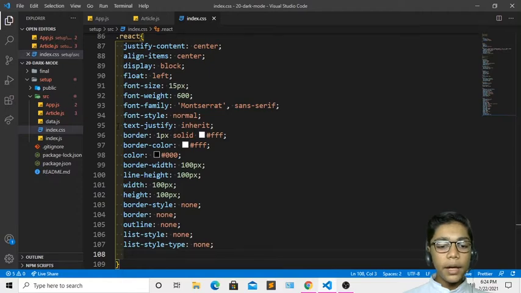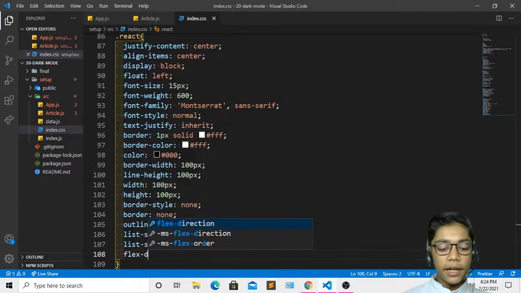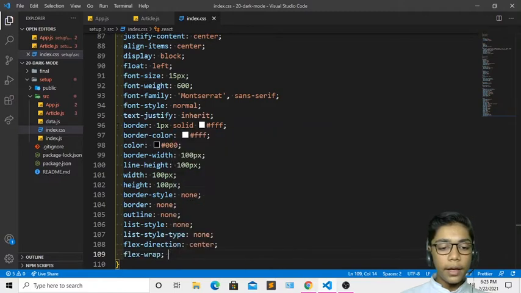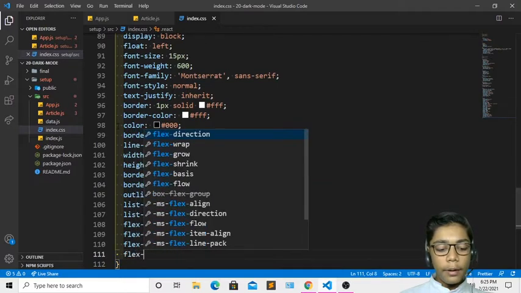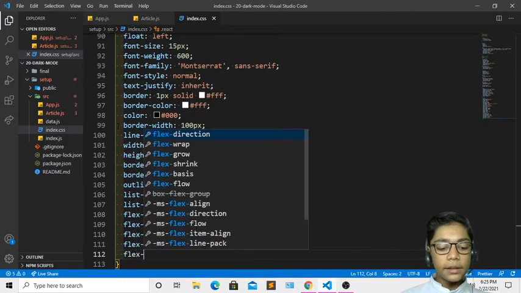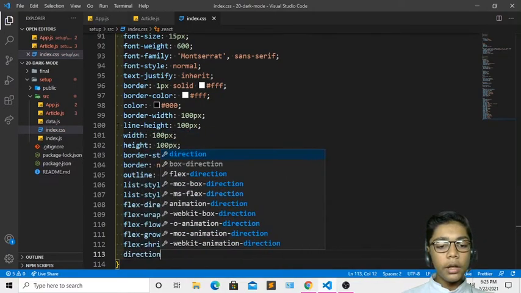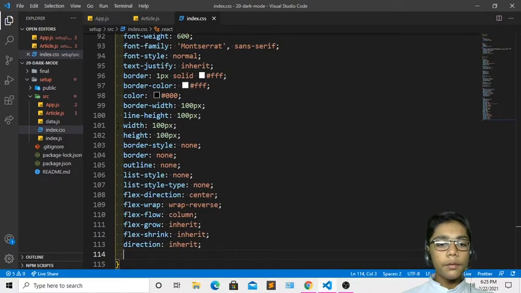I will be just coming and writing another thing which is called flex direction, we will be having of center. Then when you've done that, I will be writing a flex wrap, we will be having of wrap reverse. Then I'll be writing a flex flow we will be having of column. Flex grow we will be having of inherit. Then I'll be writing flex shrink we will be having of inherit. Then direction only we will be having of also inherit. So you can see we have defined many of the things which we need to.